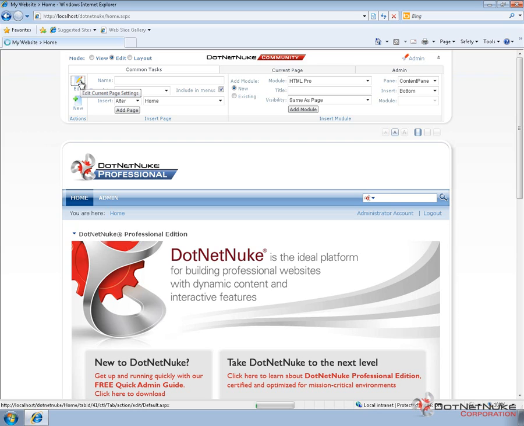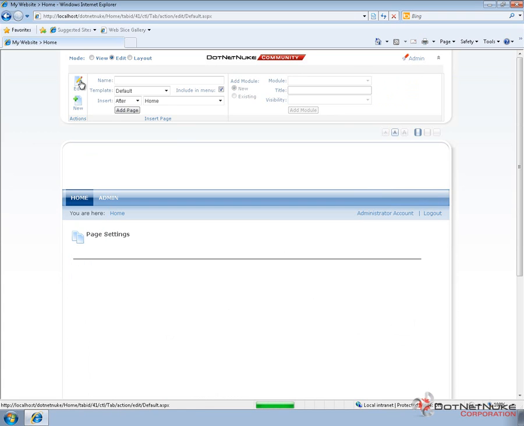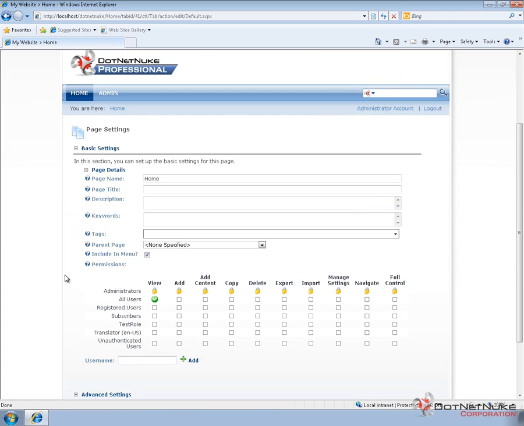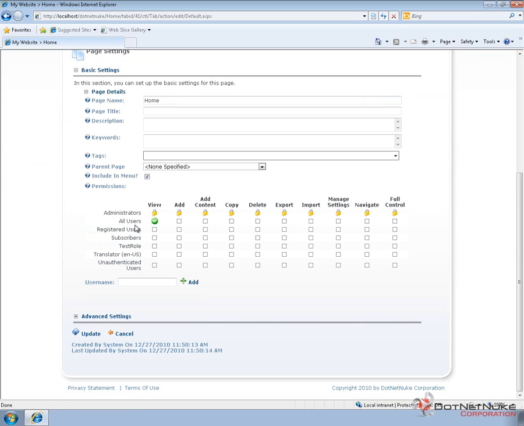When you click on the edit icon, that's going to take you to the page settings. In a future video we'll go into further details about page settings, but we do want to go ahead and look at the permissions grid here on the page settings. If you scroll down in the middle of the screen here, we'll find our permissions grid.